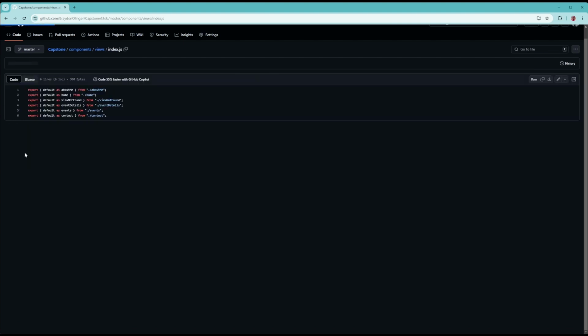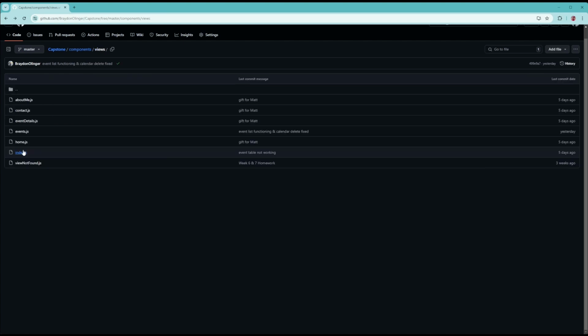And then if we want to jump into my index.js file within my views, this is going to be basically just populating all my views in here so that we can import them later on. And so yeah, this is obviously default, about me, home, view not found. Hopefully we don't see that one often. Event details, events, and contacts.